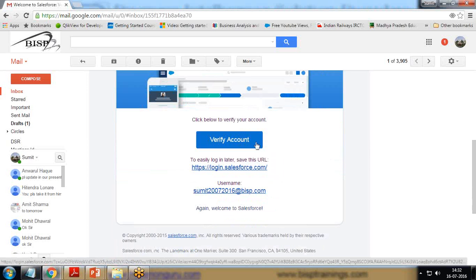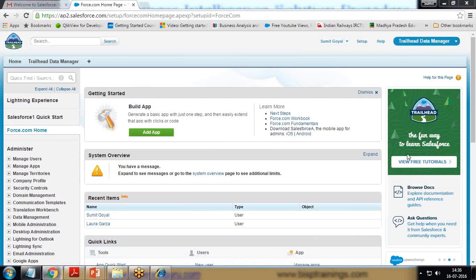And when we click on this link, the account will be verified and we'll be able to set the password for this account, and after that we'll be able to log in to our account. So you can see I have registered successfully and I have logged in to Salesforce as well, and it is showing me Trailhead Data Manager. So we can skip it right now and switch to Sales to have a look at our Sales account.